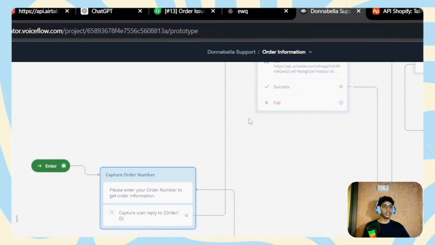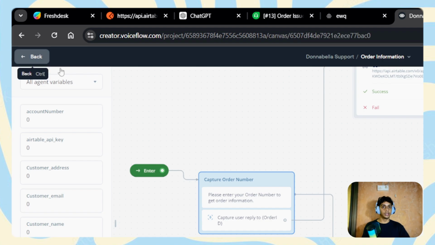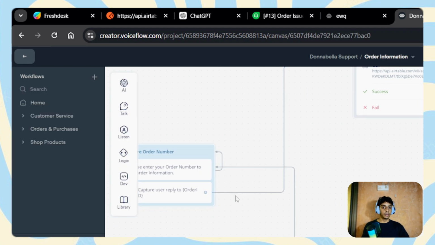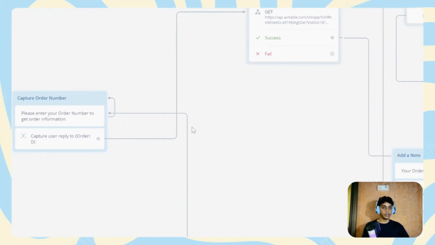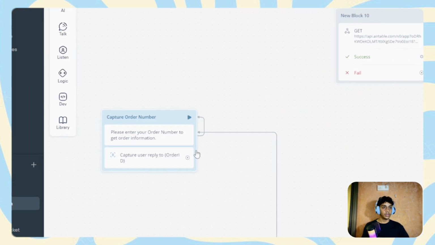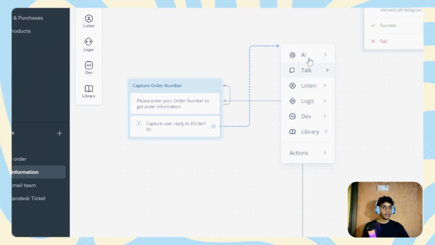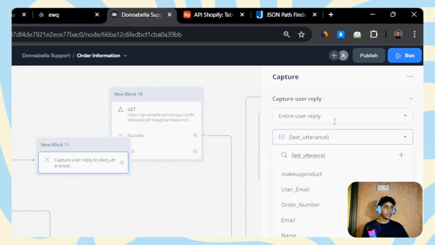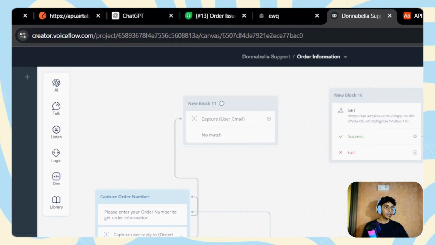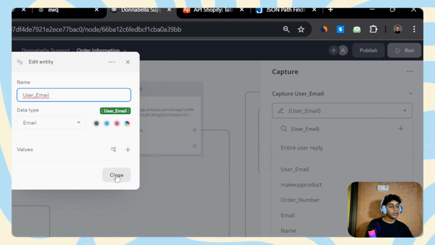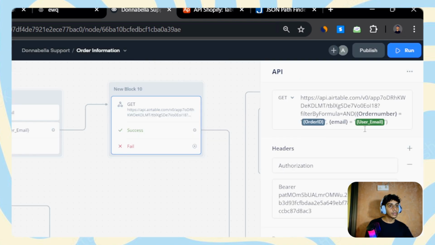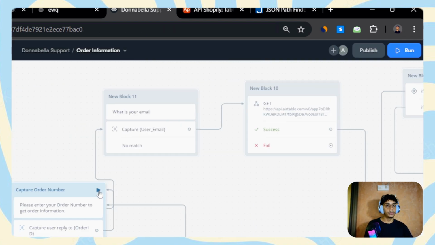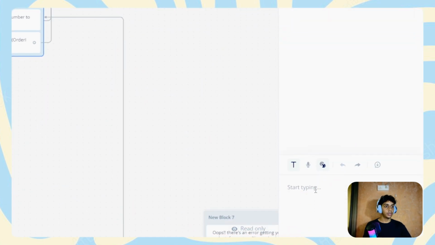Oh no, I've not added one more thing. That is going to be the email address. So I mean, search email address real quick, and again, listen, capture, and then we will reply with the user email. Am I storing it? Email. Perfect. So let's play this real quick.